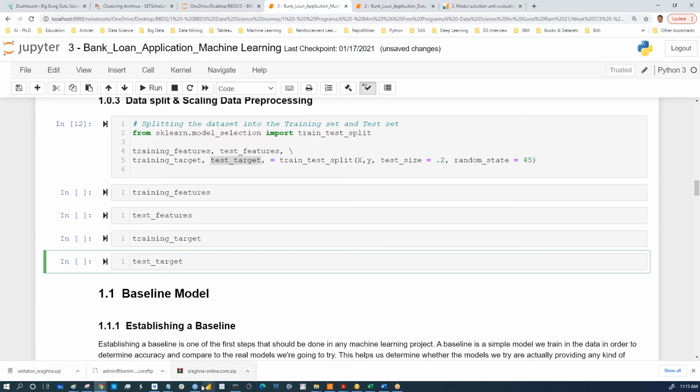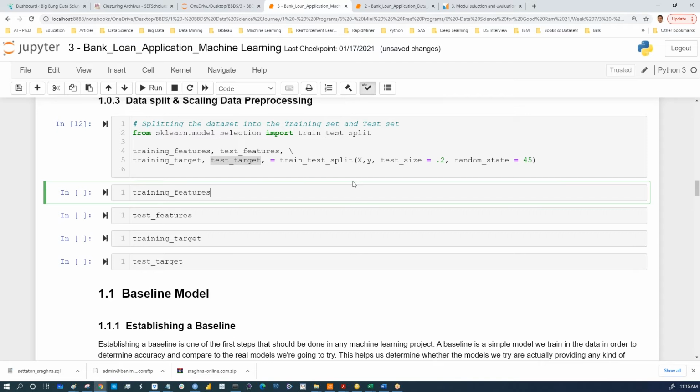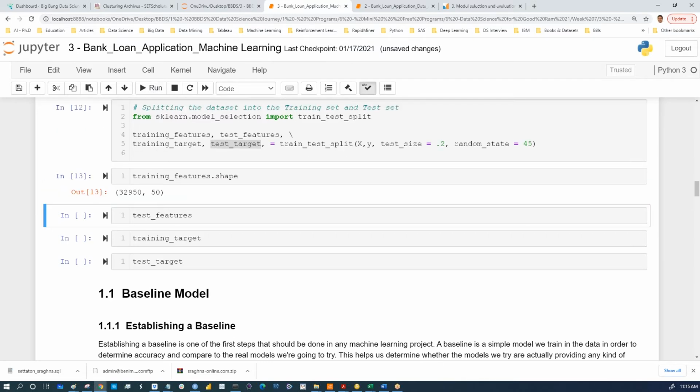The training features would probably have like 32,950 records. That'd be 80%. Yes, sir. So where does this 32,950 come into play? Where do we get this?